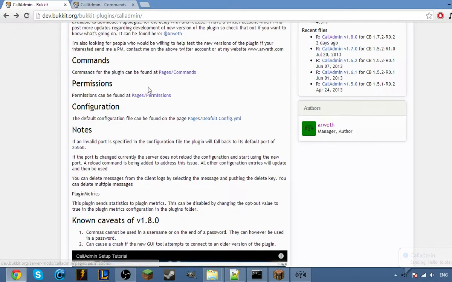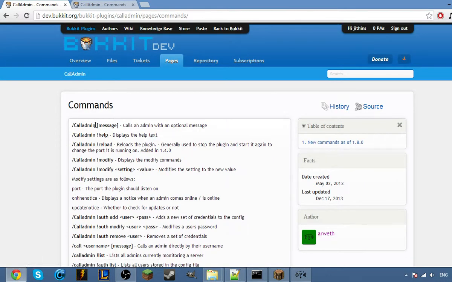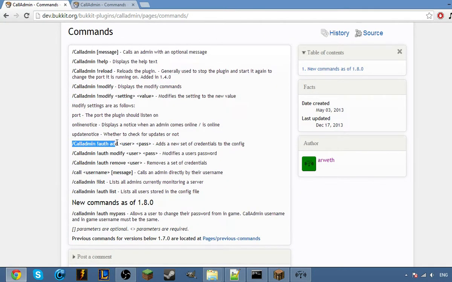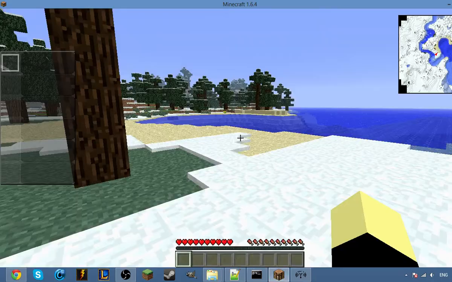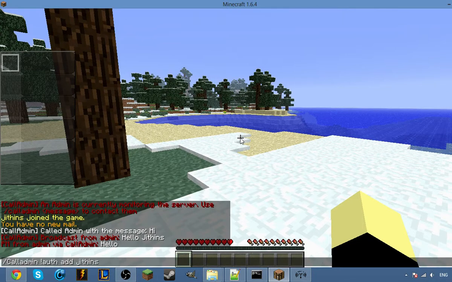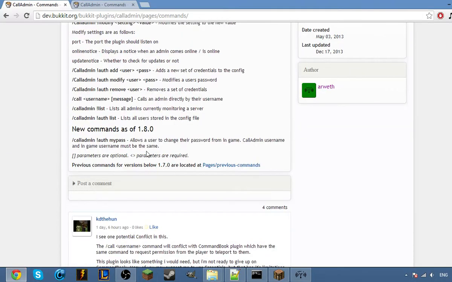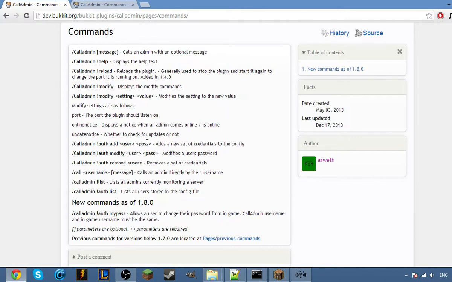There are other commands which I'm going to go over right now. So calladmin, we just went over. Help shows all the commands and other stuff. Call admin reload lets you modify the settings, like new values. And if you do want to add other credentials to the config, you have to run this command. So say you have more than one admin and you want them all to connect. Just run this command right here, add Jithins and Waffle Man. Nope, I don't have permissions. I should add permissions. So you just run that, and that will let you add more credentials.